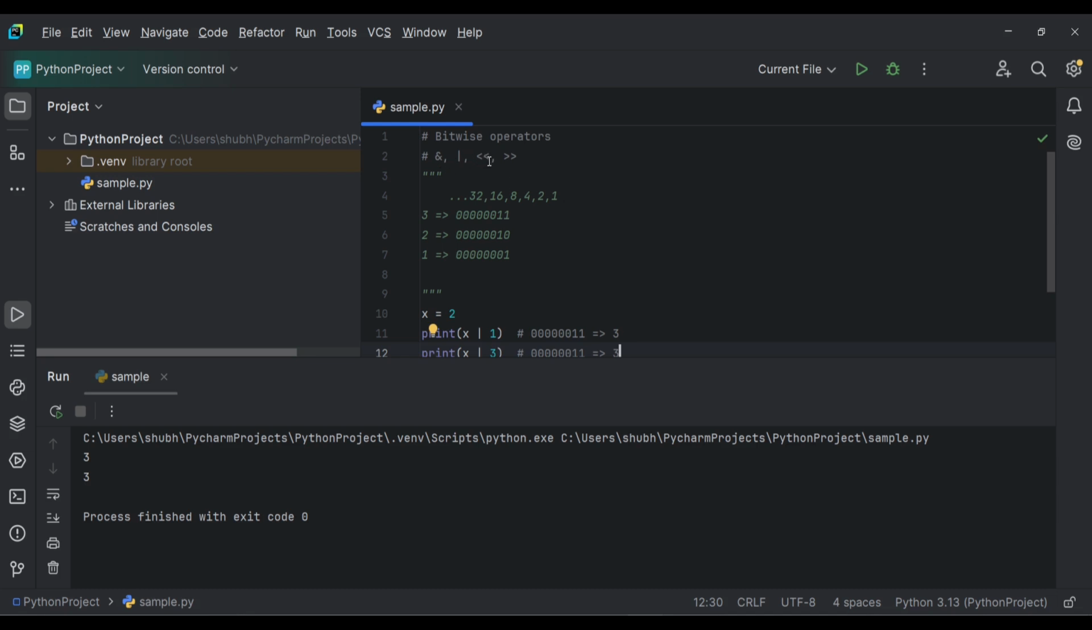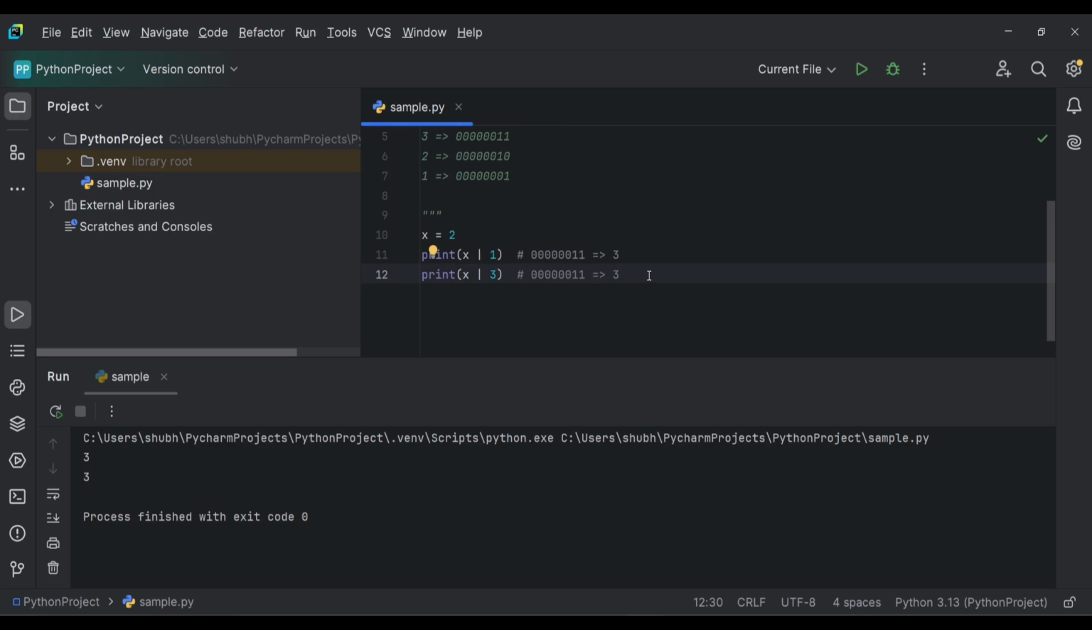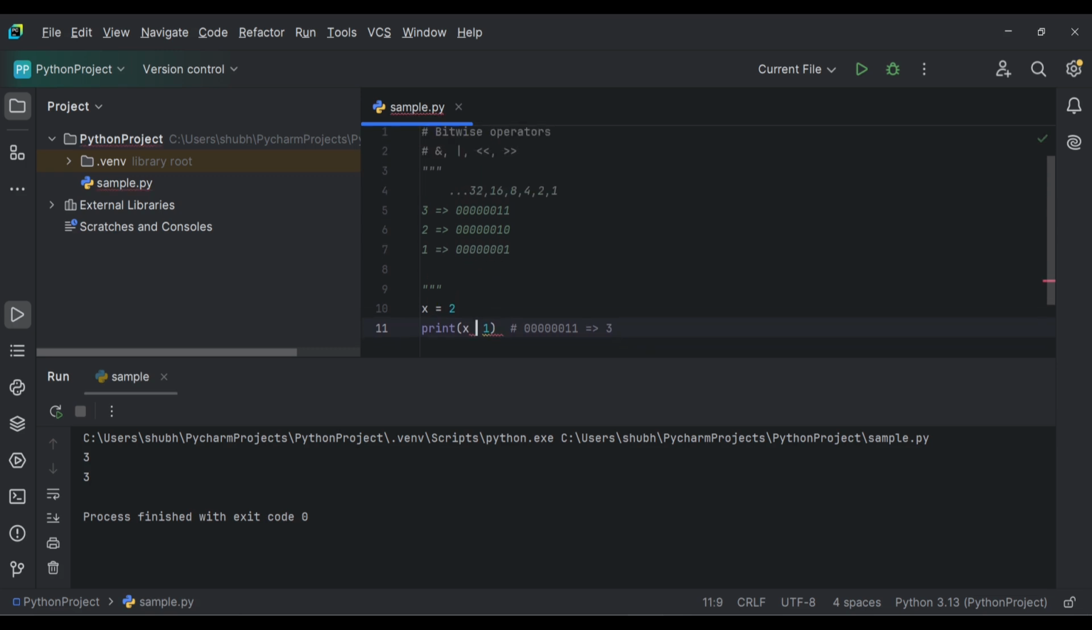Next is left shift. We'll remove this. It will be left shift, and by how many places? Let's say 2 places. X is 2. So these bits will get shifted. These last 2 bits will be ignored and these bits will be shifted 2 places to the left, and new bits will be added from the right, and those will be 0 only.